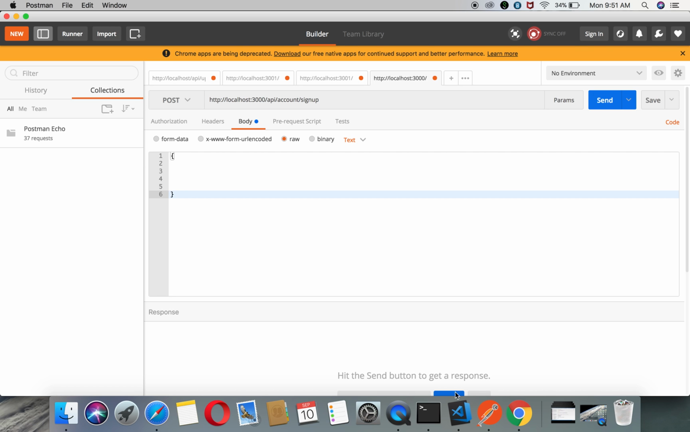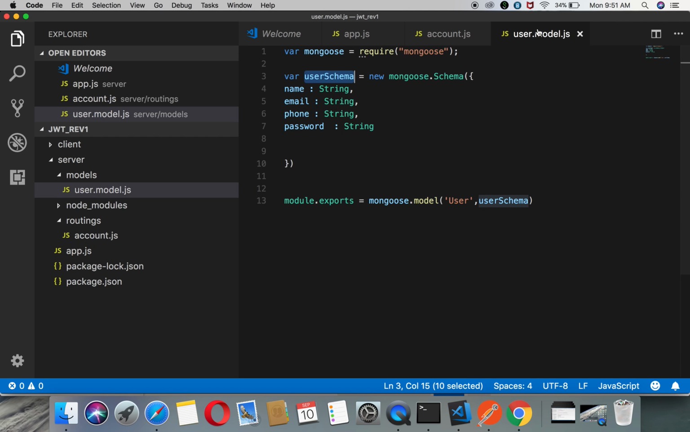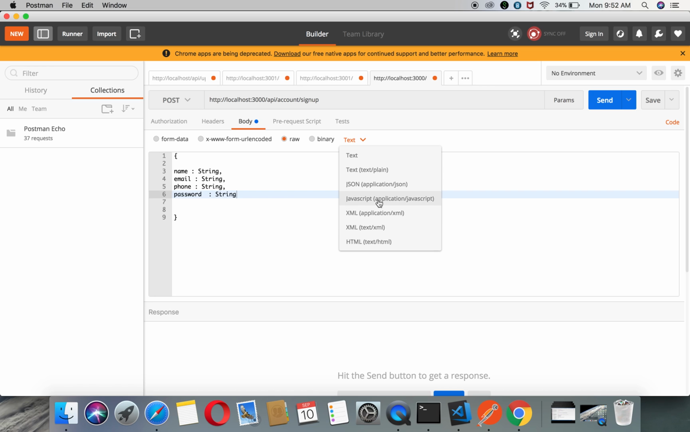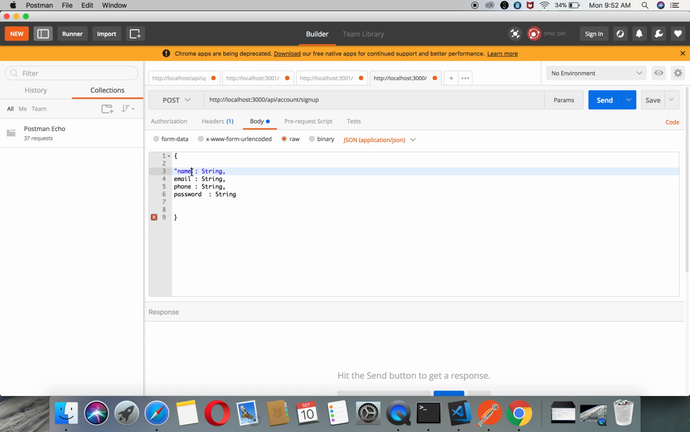But before that I have to see what model I have created. So I have created this particular thing. Go here and paste all those things here, and this should be of JSON type. So I am putting name and passing a value inside it, suppose Mohan, and then we have email, and the value I want to pass is mohan@gmail.com.